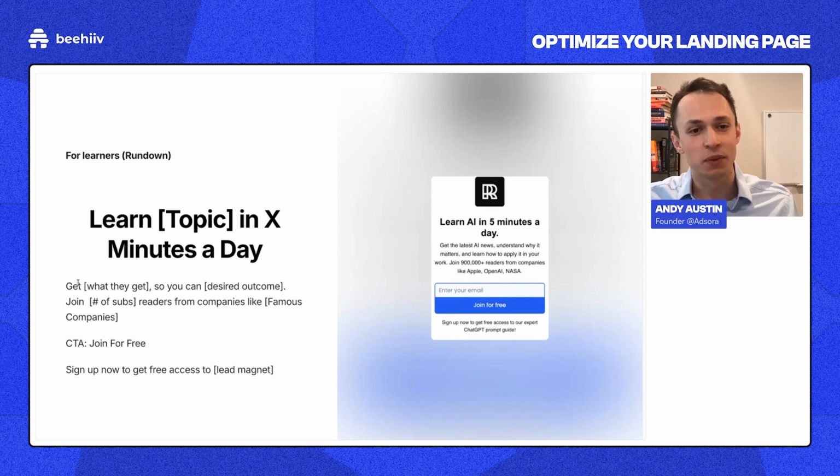So: get the latest AI news, understand why it matters, and learn how to apply it in your work. Join 900,000 readers from companies like Apple, OpenAI, NASA. So it's good to throw in some famous companies, but also 900,000 readers just gives a lot of social proof to people like, wow, it's great. I want to be reading the things that people at OpenAI, NASA, Apple are reading. And a very simple email intake form. So join for free. All right.